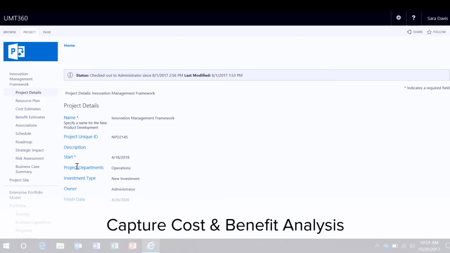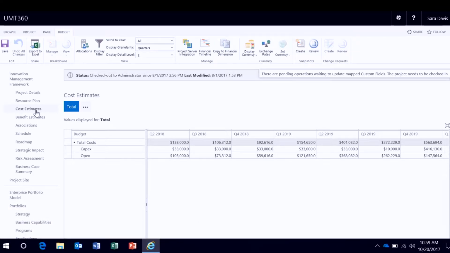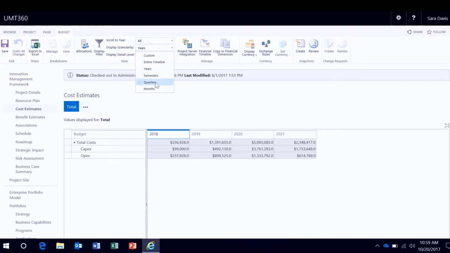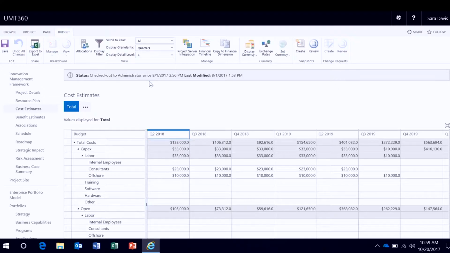One of the key things around a business case is to capture cost and benefit analysis. So UMT360 seamlessly integrates that. If I open up the cost estimate view here, you see the time phase cost estimates from UMT360. So very easy to come in and capture cost information at any level of detail. In this instance, the governance controls is asking me to capture information by quarter, or it could easily be by year. And at level 2 within the financial structure, which is CapEx, OpEx, but I can drill down to capture more information as needed.